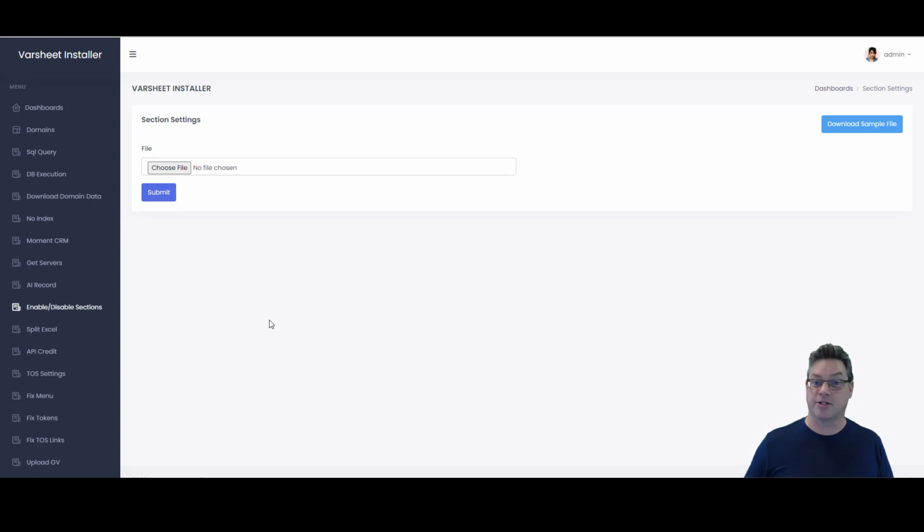Enable, disable sections. If we put up 100 websites and they have a section called Our Team and the Our Team does not apply, we just simply upload the file and which sections we want turned off, like the Our Team section. And all of a sudden they all get turned off. So they no longer look funny on the website. We can do that automatically.